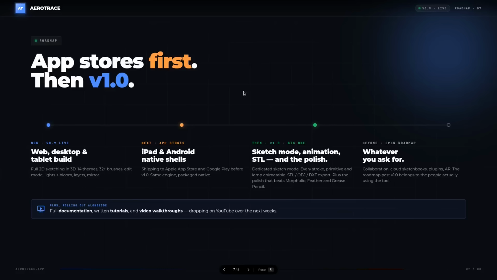So right now, version 0.9 is live on web, desktop and tablet. Next, the native iOS and Android apps will go to the App Store and Play Store before version 1.0. And then 1.0 will bring a dedicated sketch mode and animation mode among many other features.